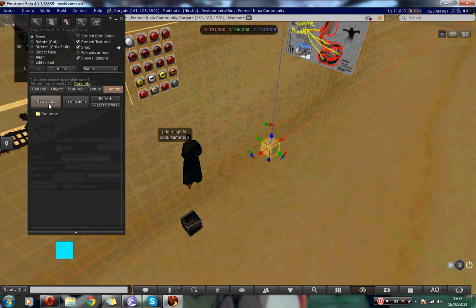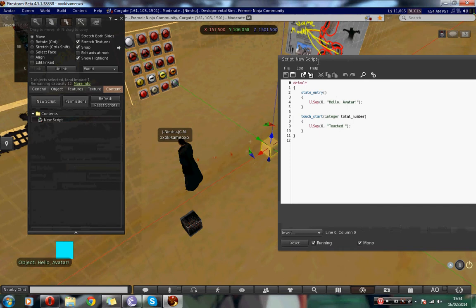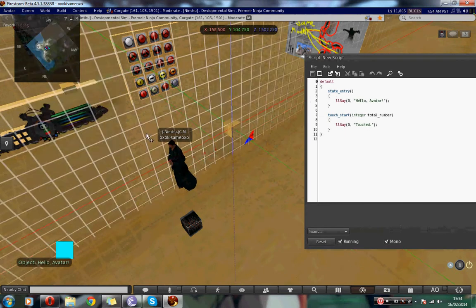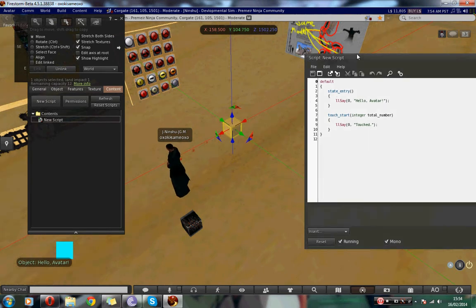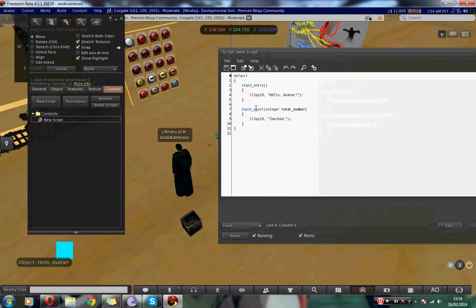Basically, the first lesson is starting a new script and what happens when you start a new script. So what you do is you rez a box or any other shape, and you press the new script button in the contents, and then you get this, and this is default. It's a state entry and touch start.